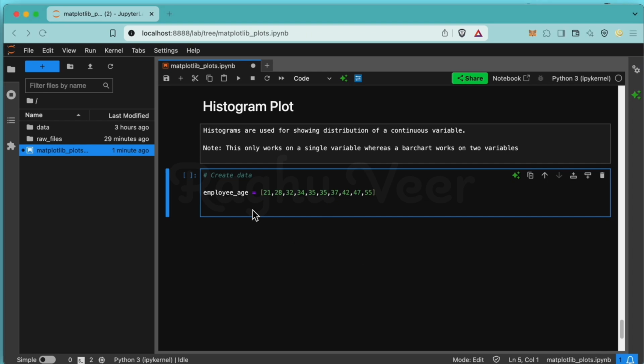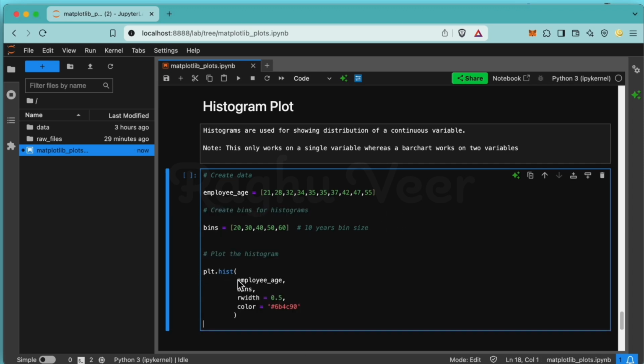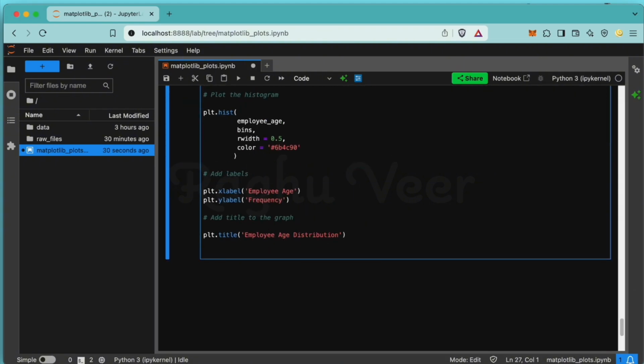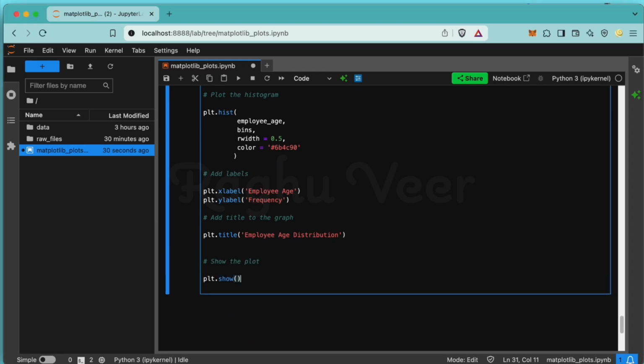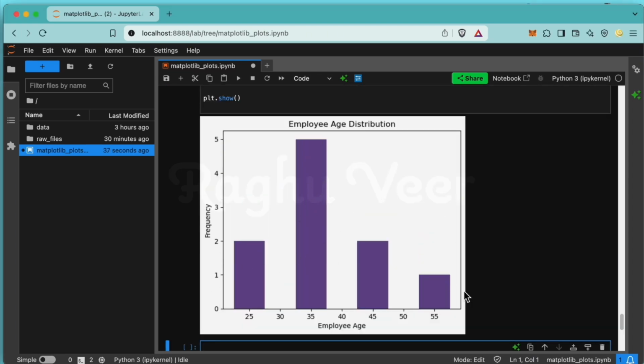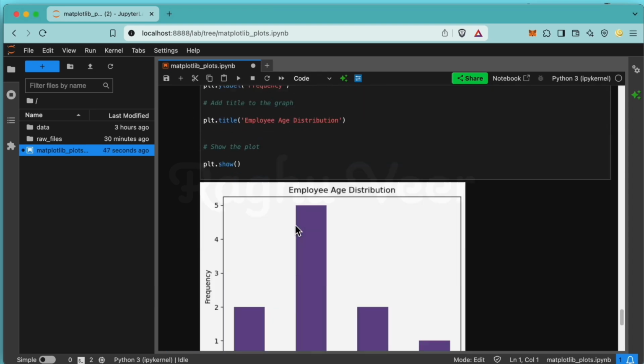And I'm creating a bin here. The method is plt.hist. The first parameter is the data. Second parameter is the number of bins we want. We can create any number of bins here. Width is the width of each bar, and color is the color, whatever I want. Next, I'm adding the labels. I'm adding the title, and finally displaying the graph. So this is a histogram of employee age using Matplotlib.